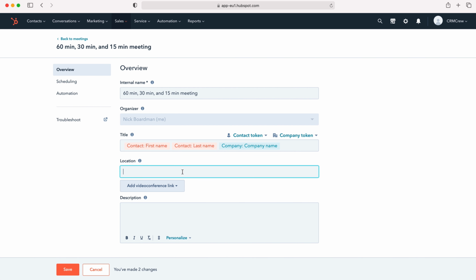Now, unfortunately, you can only add one location, which would give you a good reason to have multiple scheduling pages, because if you've got various different locations to use, you're not going to be meeting clients in the same location that you're going to be meeting your team members, if that makes sense. And then you can add a description as well if you so wish, and you can add snippets and personalize with the company token and the contact token as well.